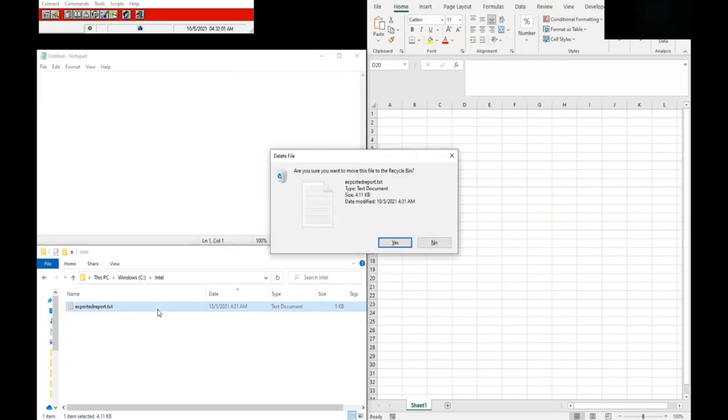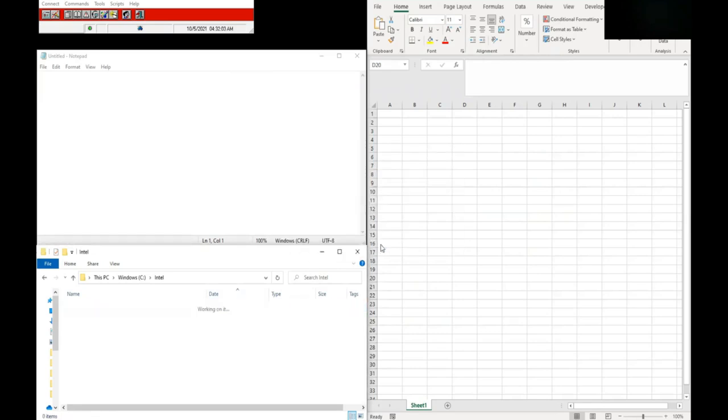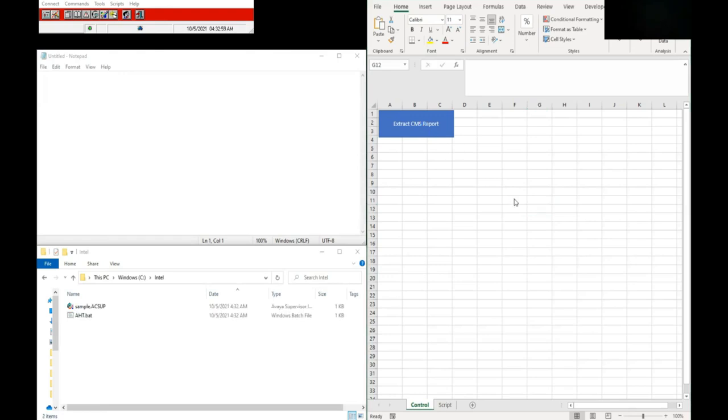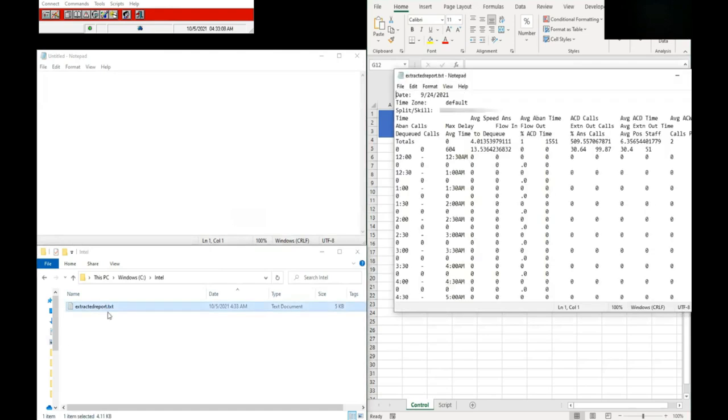Now let's see how we're going to extract the report automatically. I have a file created already. Let me just open it. Okay, so this is how we're going to extract the report automatically. You just click a button, and boom, it creates the same file. If we open that file, it's basically the same as the one that we extracted manually earlier.